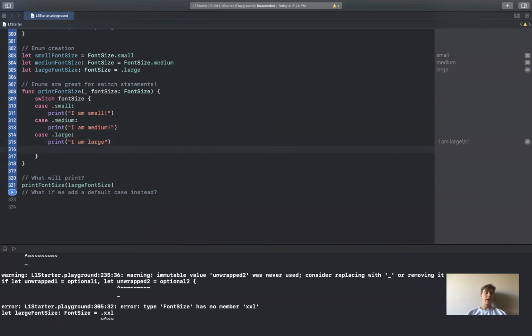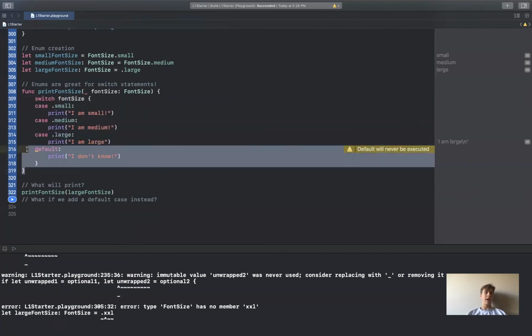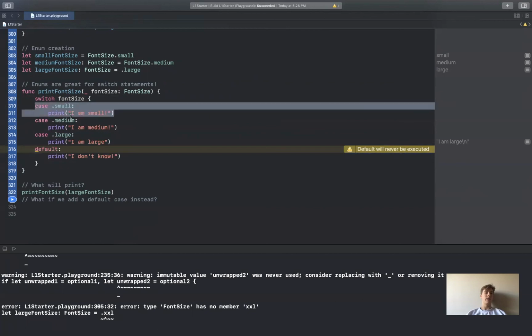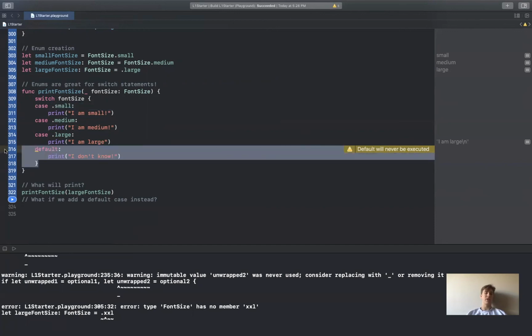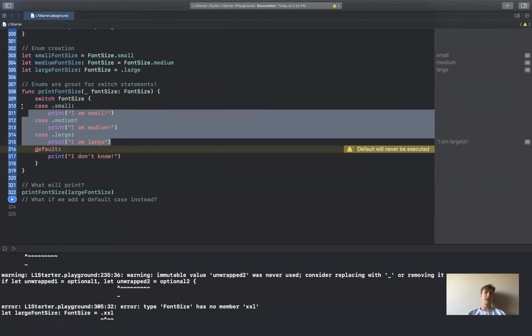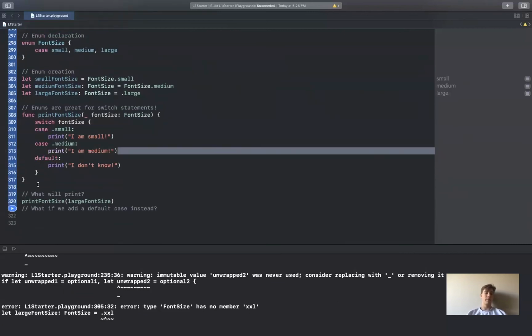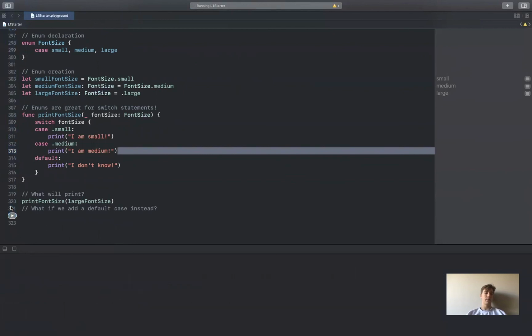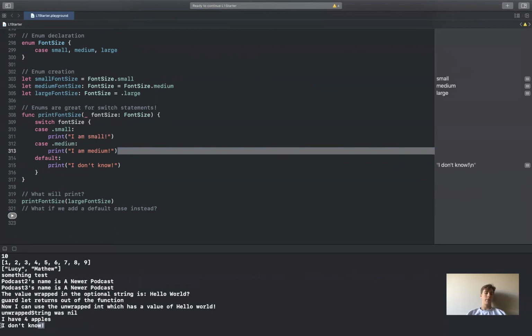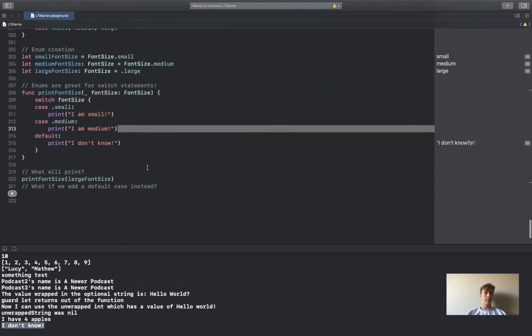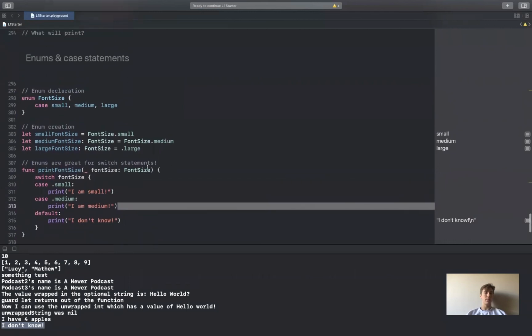And you can also have a default case. So right here, we have now added a default case. If it was neither small, neither medium, nor large, it would just go to "I don't know." This is just a wide net that catches anything. In this case, default will never be executed because we've already exhausted all our previous cases. But if we were to remove large, then default is what would get printed. So if we were to run this again, it'll say, "I don't know." Yeah, so that's just a quick intro to enums.